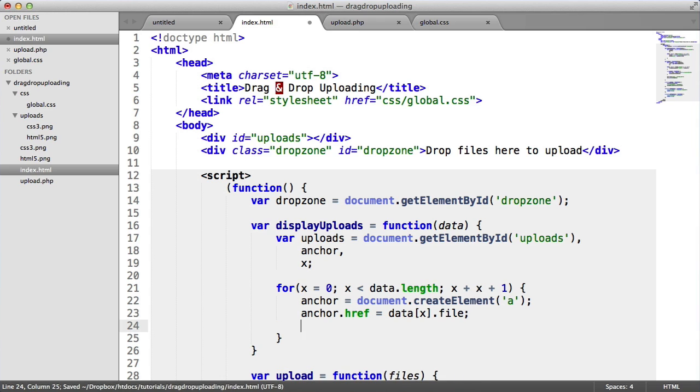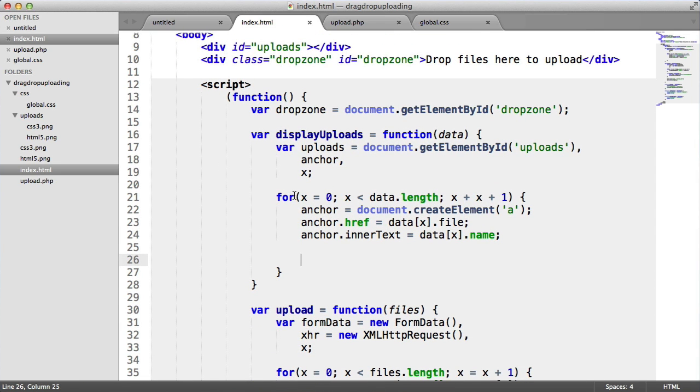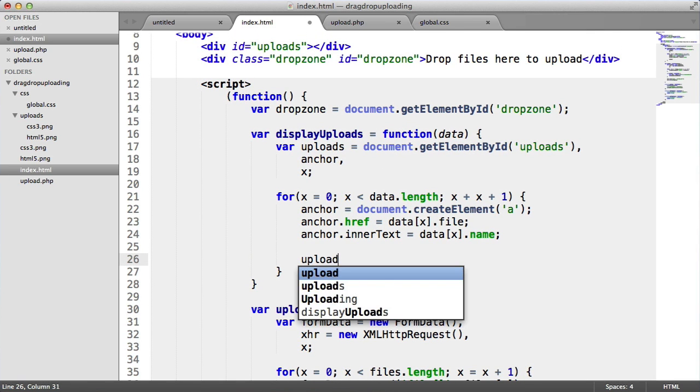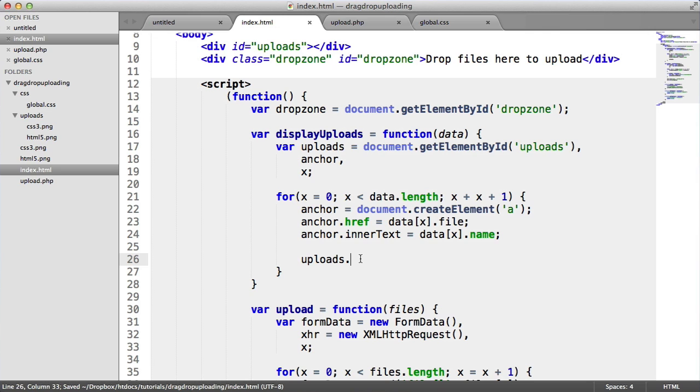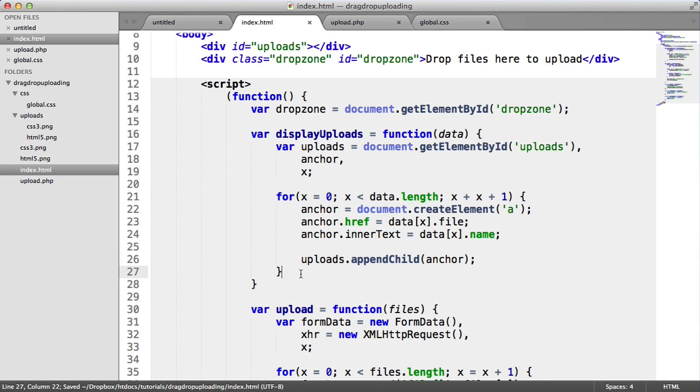So now that we've done that, we want to set the inner text to data x.name, so we're doing exactly the same thing. And bear in mind, just as a side note, we're doing all of this inside of this main file. You would have this in some kind of reusable functionality in another external file, just worth pointing out. So now for uploads, which we've already selected up here, we want to append a child element, and that child element is going to be the anchor that we create for each of these loops. And that's it.